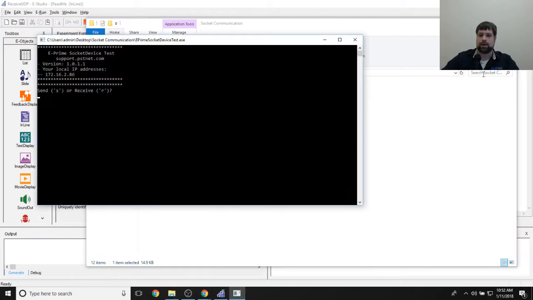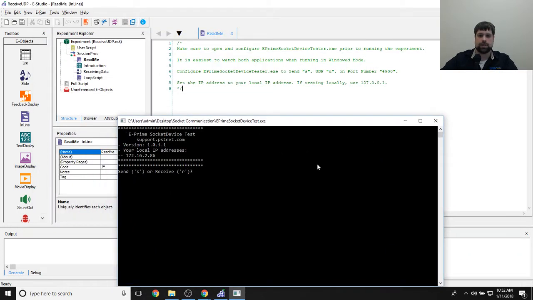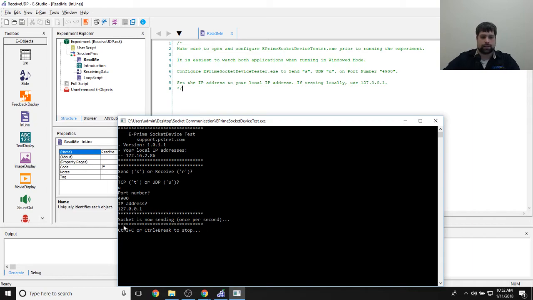So we're going to go ahead and open that. And in this case, let's take a look at these instructions here. We're actually going to use this to send. So we press S, it's going to be UDP. The port number is going to be 4900. Whoops, my number lock was off. 4900. And then my IP address is going to be 127.0.0.1. And then if I hit enter, it's going to say socket is now sending once per second.